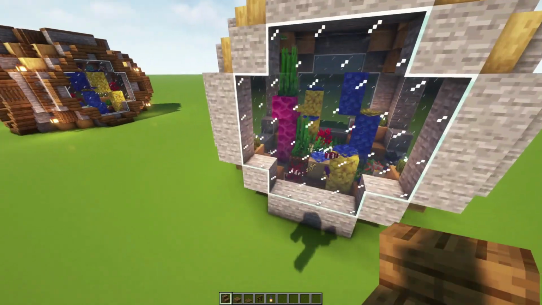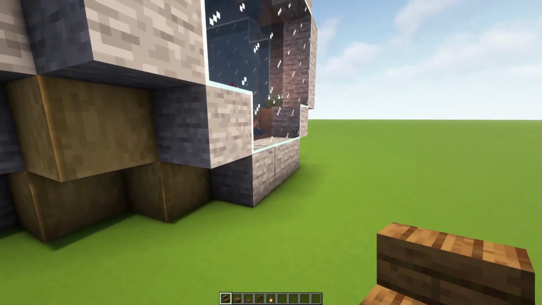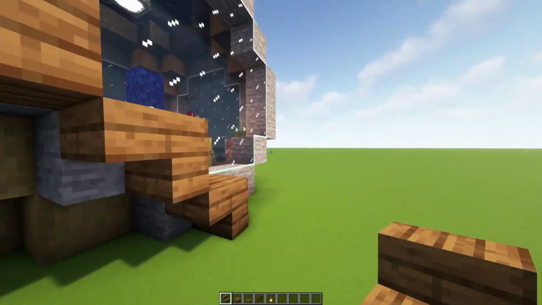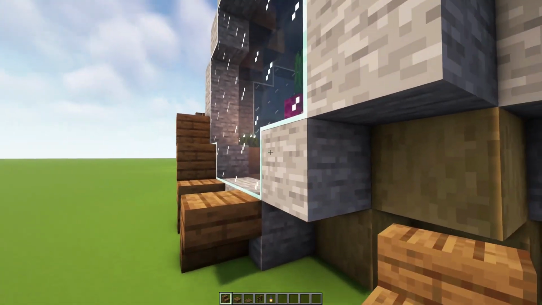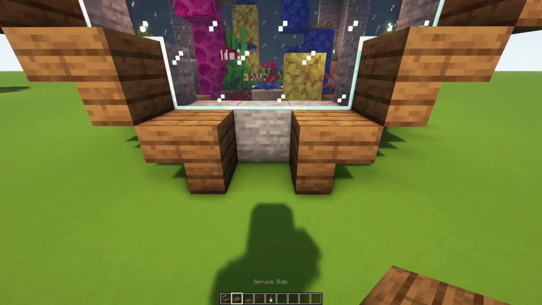Now, you can choose any wood you want to trim this off, but I quite like this being spruce personally. Place an upside down step there, upside down step there, upside down step there, come around the other side. Do exactly the same thing there, there, and there. You're going to get a slab. You're going to place a slab there.